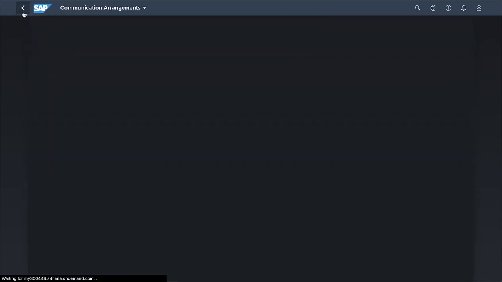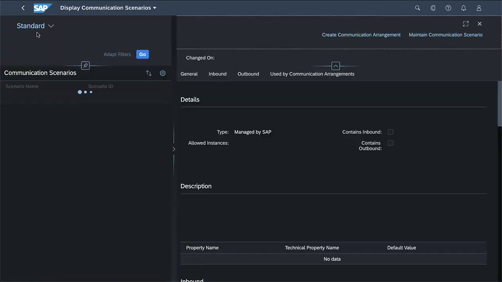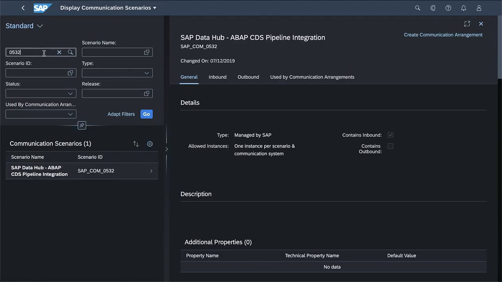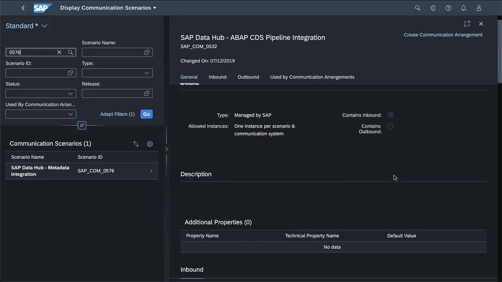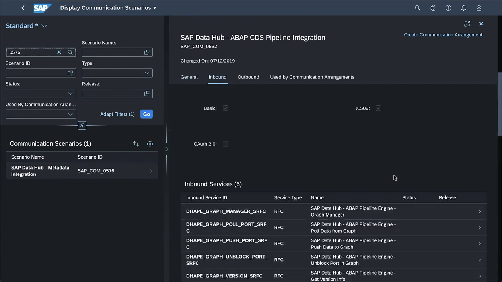So if I go back a couple of steps, I just want to show you what the 0576 looks like. The other one is the SAPCOM 0576. This is for metadata explorer functions. So you use these two communication scenarios, create the communication arrangements out of them, add in the system and the username and password details, and then those details are what you use in connection management in DI in order to connect to the system.